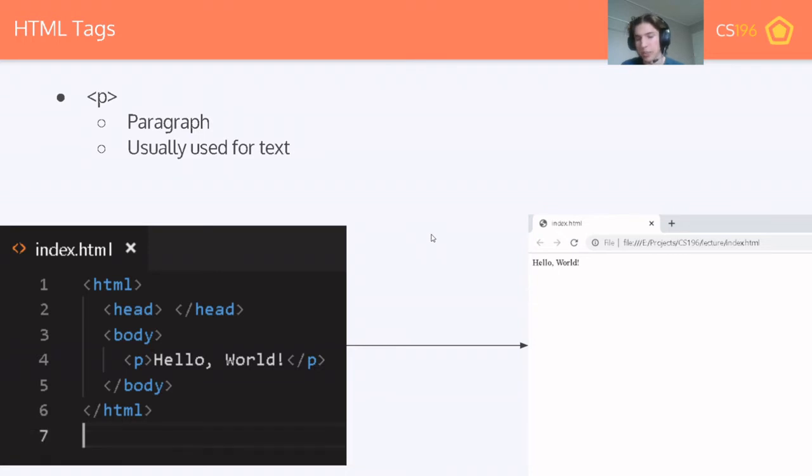So let's briefly talk about some of the basic tags. I'm just going to introduce a few here. Again, don't worry about memorizing these. I do want you to memorize two of them at the end, and we'll use those a lot, so you'll memorize them very fast. So the P tag is very basic.